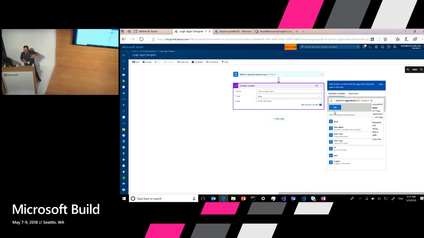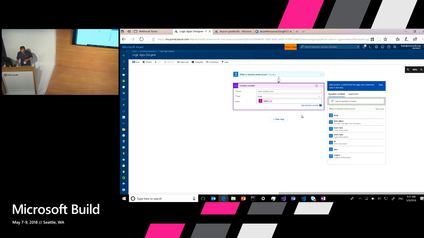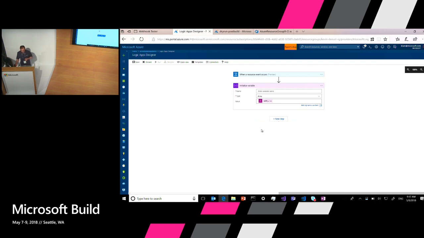One of the things you can see is that every time I have a step in my logic app, I get to see all the outputs from the previous step and then consume them within this step. One of the great things about connectors is that it abstracts all of these different API calls and the inputs and outputs, and creates a canonical model for how you interface with all of these different services. Great. So now I have a variable with that. The next thing I'm going to do is get my blob.